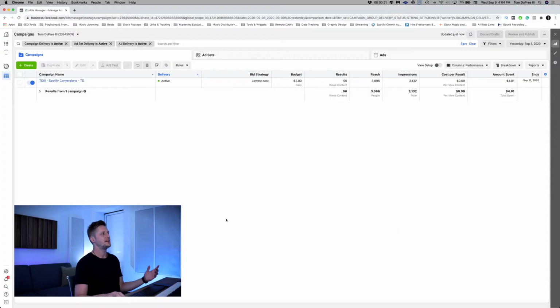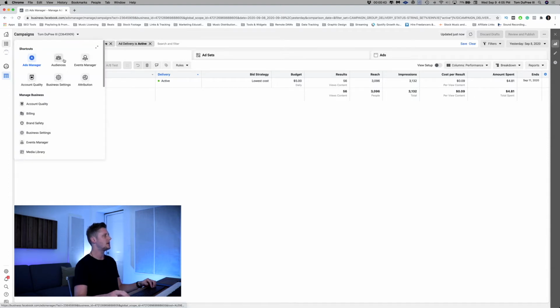All right, so we're here in Facebook ads. We're in the ad campaign area. And the first thing we want to do is go to the nine little dots up here in the top left, business tools, and we're going to go to audiences.